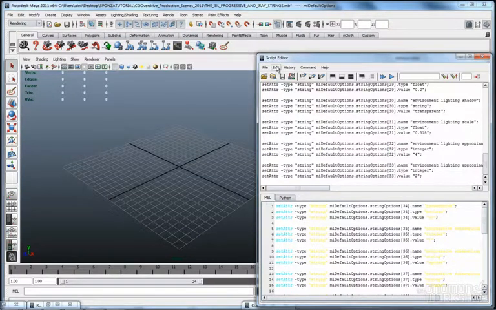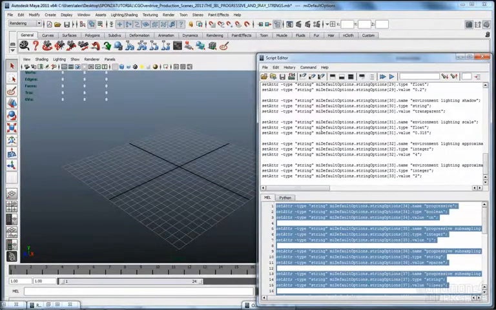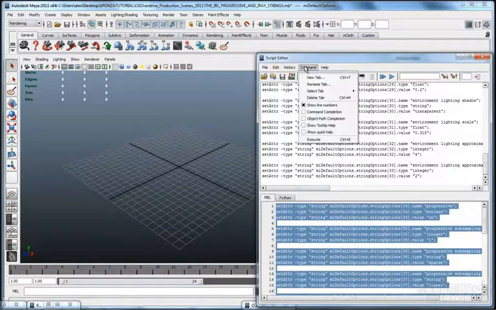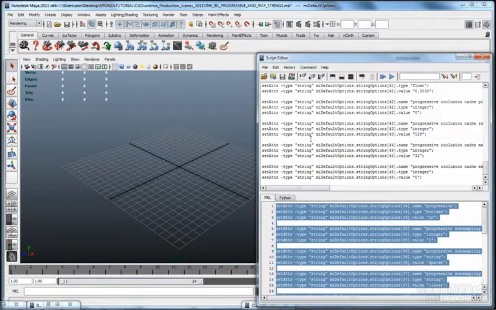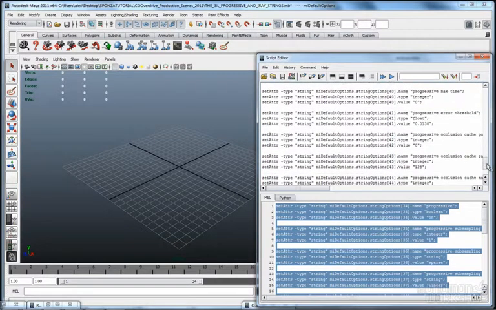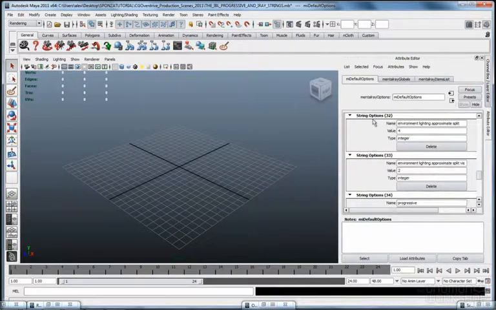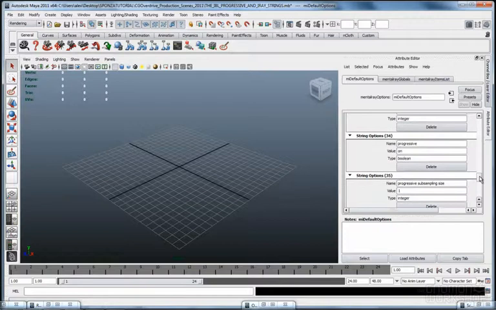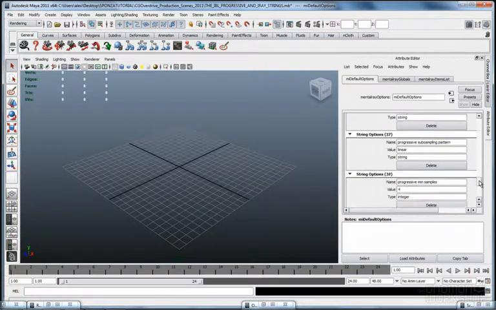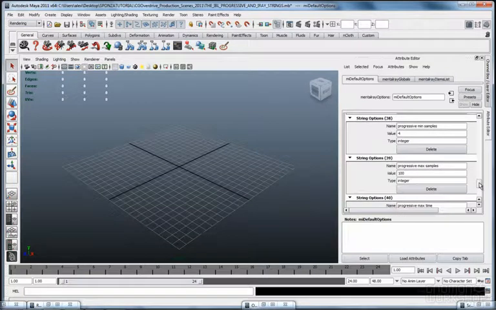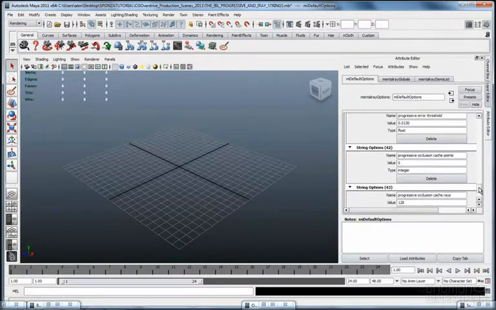And as we did before, just go to Edit, select All, and go to the Command drop down menu, and click Execute. Now in the upper panel of the script editor, also the progressive string options are already created. Let's check. Before was string option 31, you remember? Now let's scroll down, and here they are. 34, 35, 36, 37. Here all the progressive rendering string options are already created.